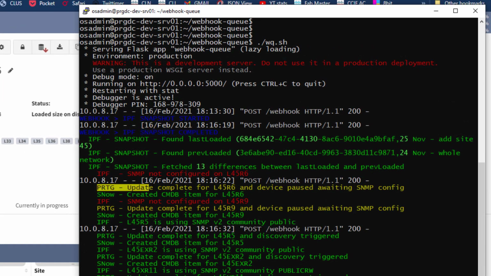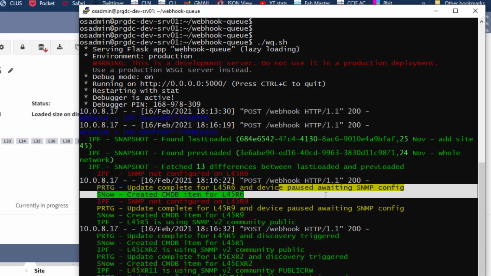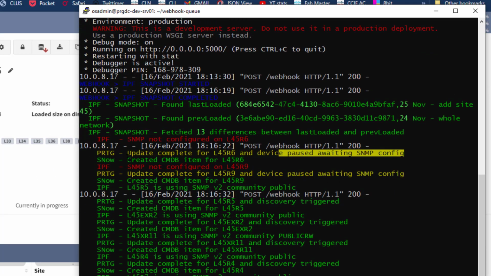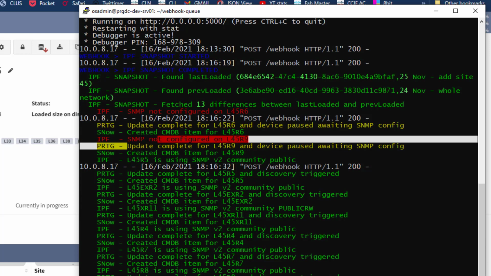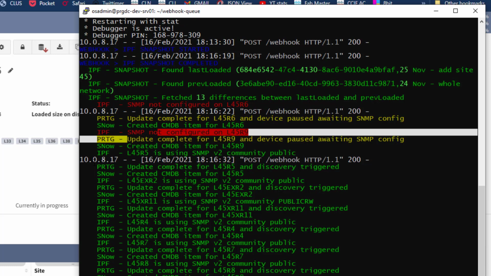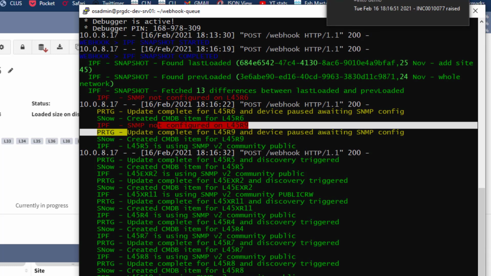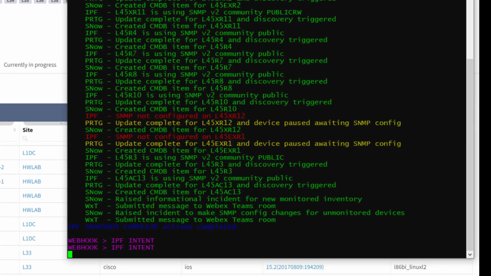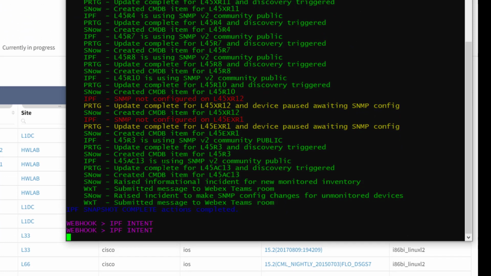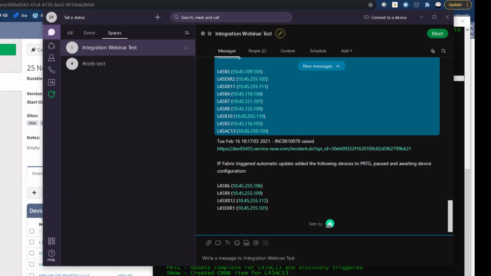Now, first thing, updating devices, but pausing them, awaiting SNMP config. Then it's creating some ServiceNow. Then there's some IP Fabric messages. And again, we're stepping through gradually through the information. And then look at the top right, we've just got our first Webex Teams message. We're stepping through all of these different elements. It's telling us that SNMP is not configured on certain devices and is configured on others, and has sent up our little Webex Teams messages throughout. So let's have a look at those Webex Teams messages and see exactly what it is that we're being told.